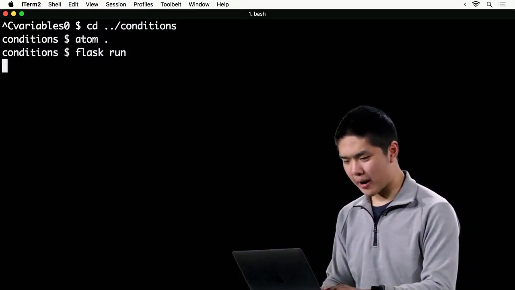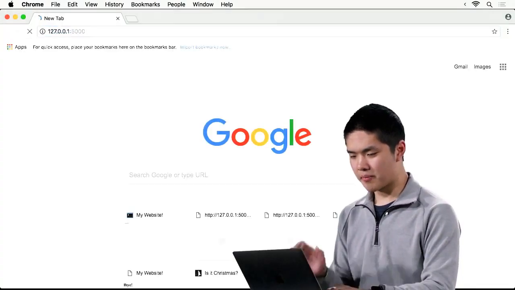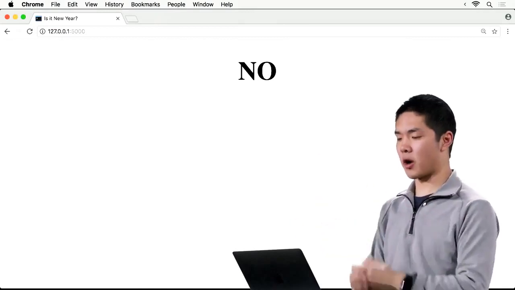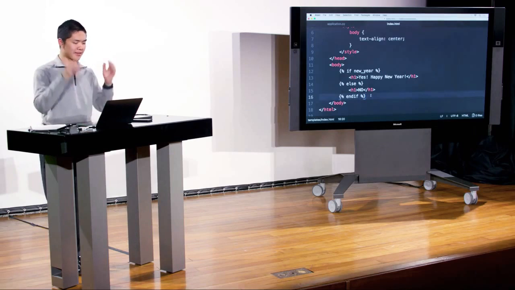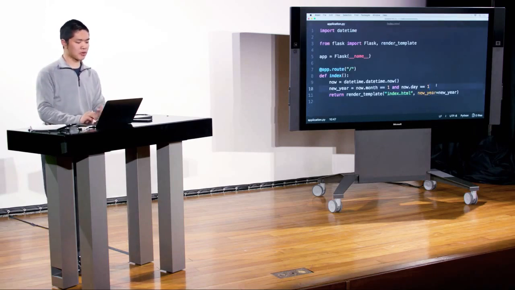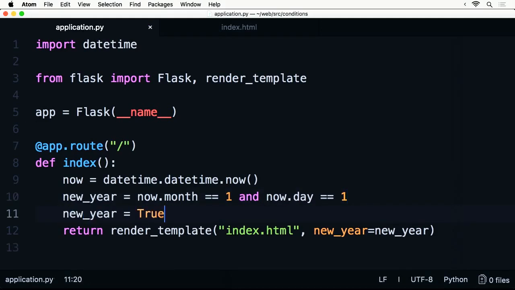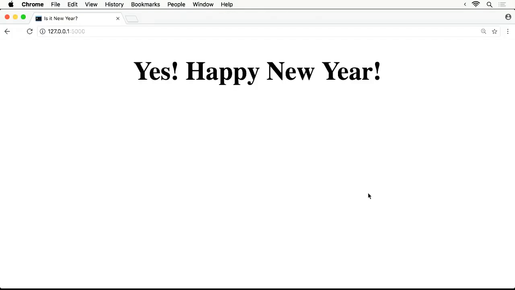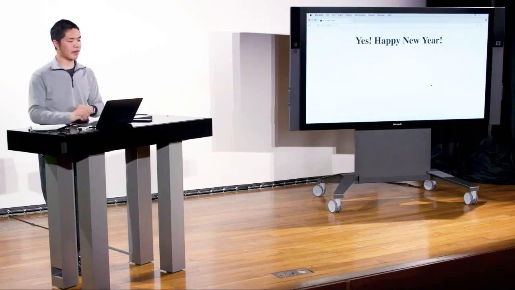So if I run flask run now and go to my website, it just says no. Today doesn't happen to be New Year's, so it's telling me no. If, on the other hand, I wanted to simulate it and pretend that it is New Year's, after I set new_year equal to the month is 1 and the day is 1, let me just override it: new_year is going to be true. Let's just tell our web application that it is New Year's today, even though it's not, and refresh the page. And what happens now? Then it says, yes, Happy New Year. So the HTML content is able to change depending upon the values of the variables.